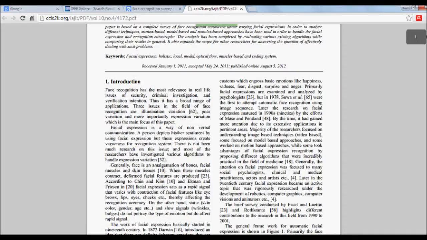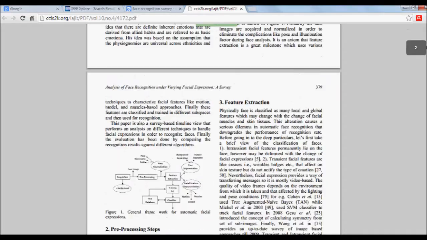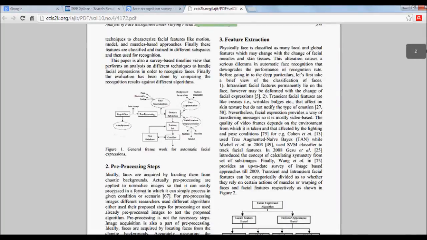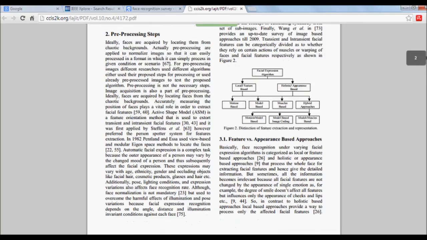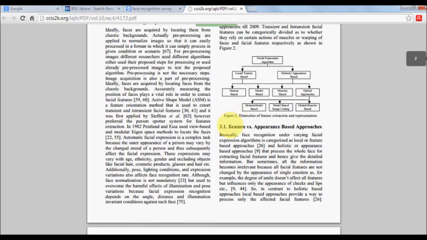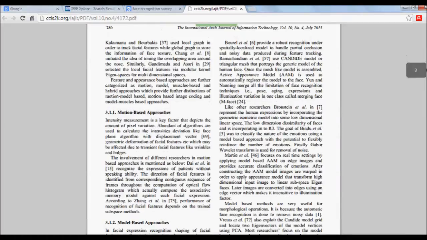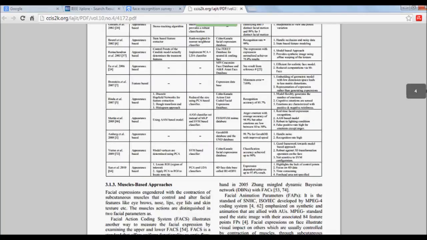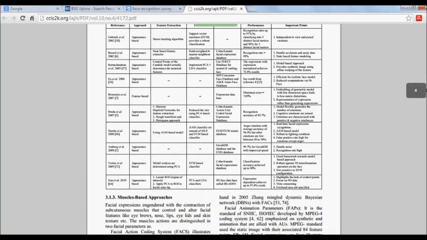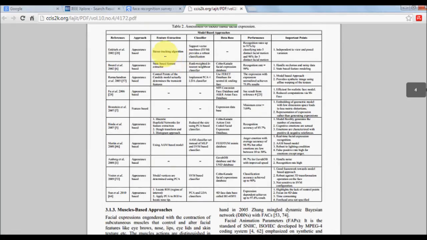Now when you look at the survey paper and go deep down, you'll see that this paper has divided the face recognition technique into several steps. There are pre-processing steps, feature extraction segment, feature versus appearance based approaches, motion based approaches, model based approaches, and so on. And then finally you can see that there is a table which compares all these techniques.